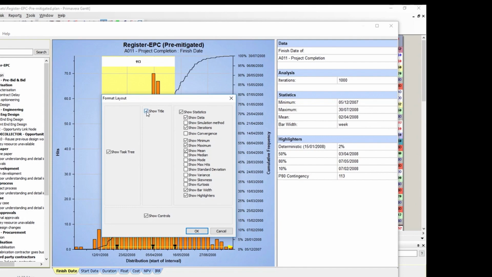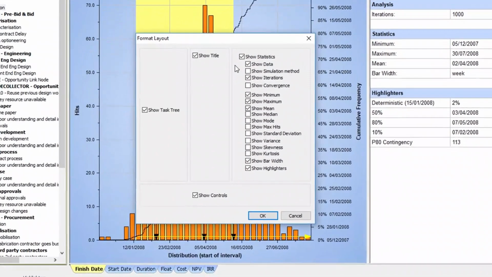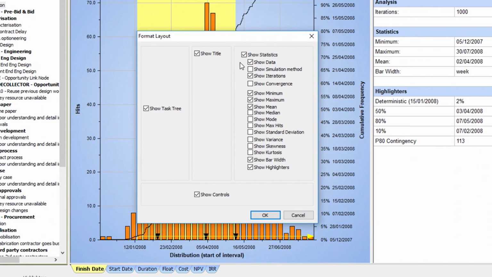At the top, we can turn off the graph title if we want to. Then on the top right, we can show or not show our statistical data on the right of the graph window. Now, there are many statistical options that you could display, but I prefer to select the following because most people who look at our distribution graph will find the information to be meaningful. So, select Show Data, Show Iterations, Show Convergence. It's good to show the convergence so that we can confirm that the analysis converged within the number of iterations.